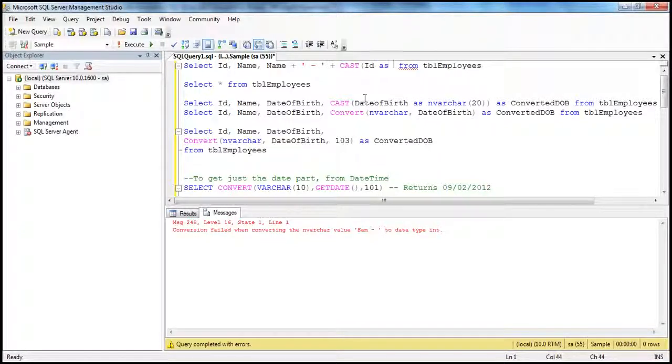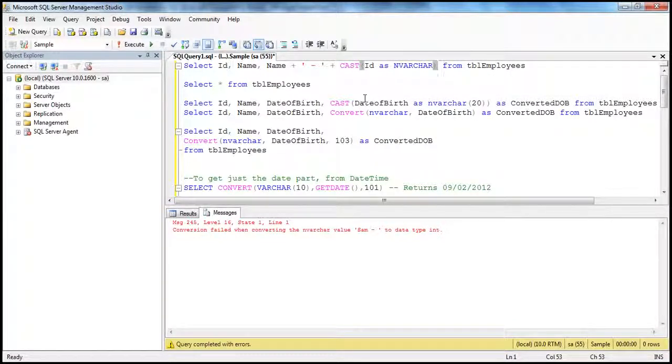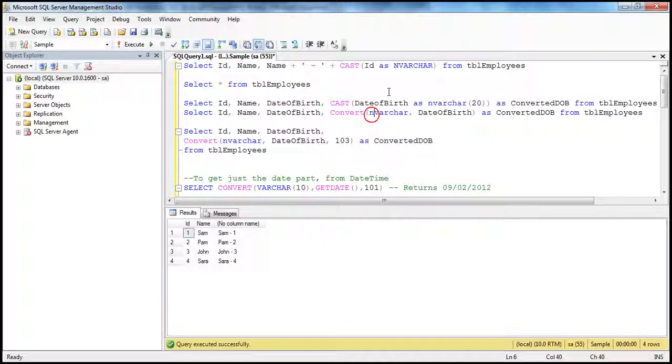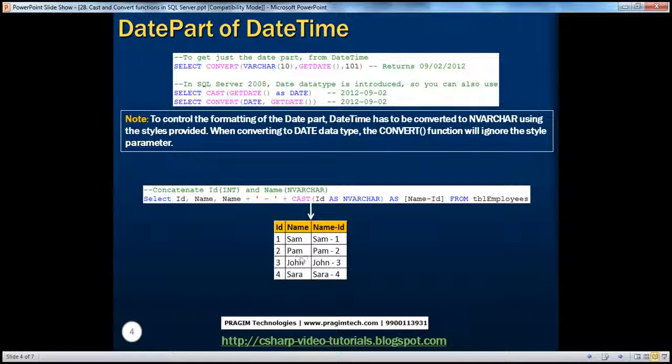I'm using cast here. Cast ID as nvarchar, and then when we execute this, obviously we'll get the output as expected. And if we want to give a column name to that, we use the alias as maybe name dash ID. So when we execute that, we should get the output that we are expecting.